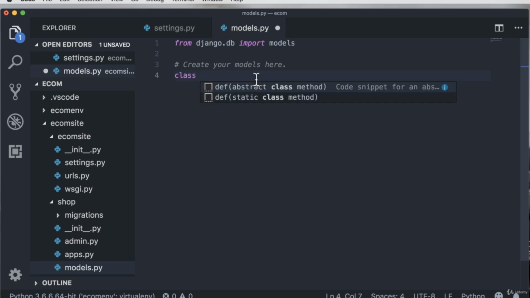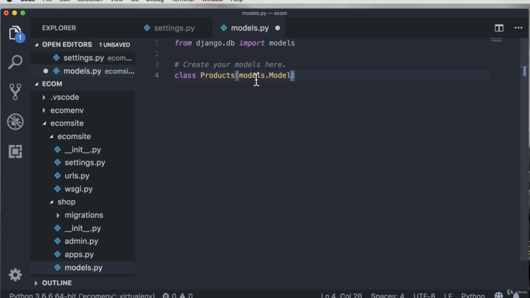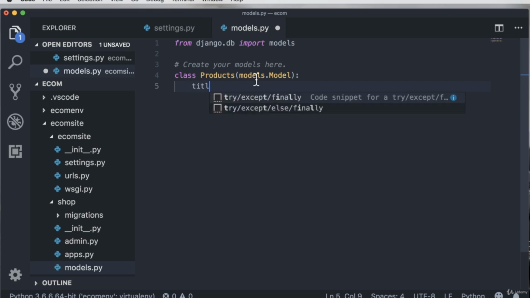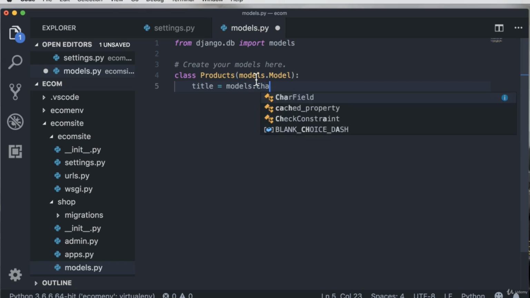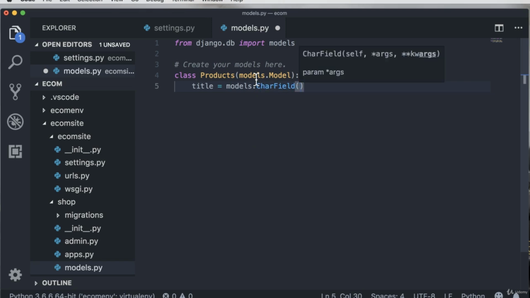So I'll type in class Products, and it's going to inherit from models.Model. And now let's define those fields here. First of all, we'll define title, which is going to be models.CharField, because obviously we want to store characters in this particular field. So the max length is going to be, let's say, 200.